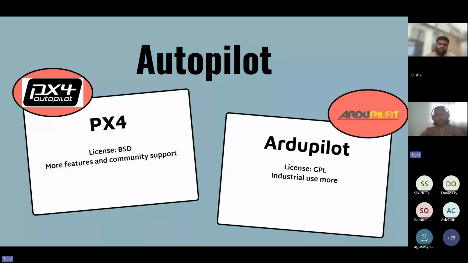PX4 provides you with a BSD license, which means you can use it, you can modify it, and just go ahead with it. Ardupilot, on the other hand, wants you to contribute the changes that you have made on the autopilot that you have worked with. So it basically holds your hands to not use it for any commercial purposes if you're changing it completely.